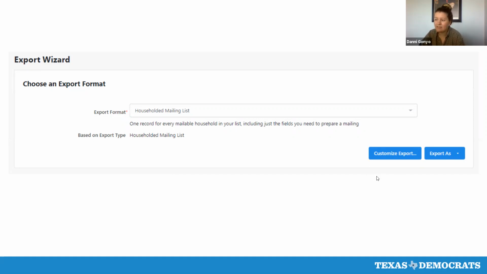You can customize this export and add in a few other fields. And then under export as is where you'll select if you want it as a CSV, which is short for comma separated values. It's basically an Excel sheet, or if you want it as a Google Sheet. If you select a Google Sheet, you will have to log into your Google account and then allow permissions, which just allows it to create a Google Doc on your account. And then you will have the link to that Google Sheet and be able to start using it right away.